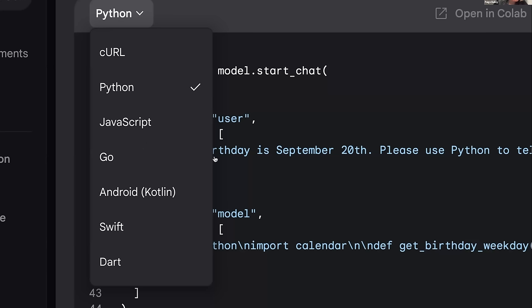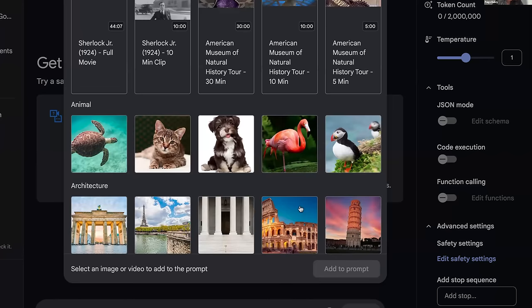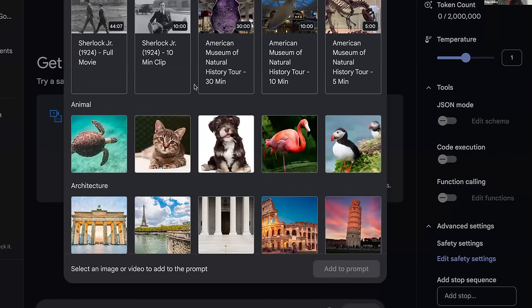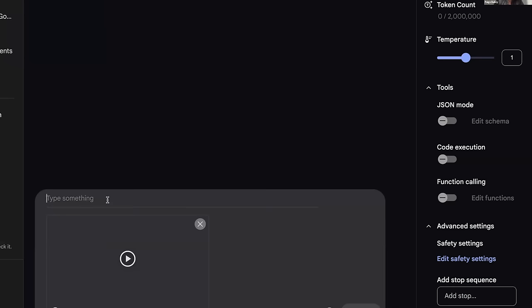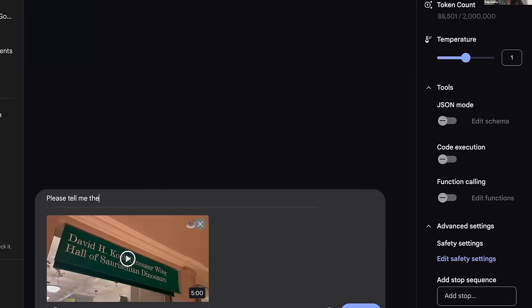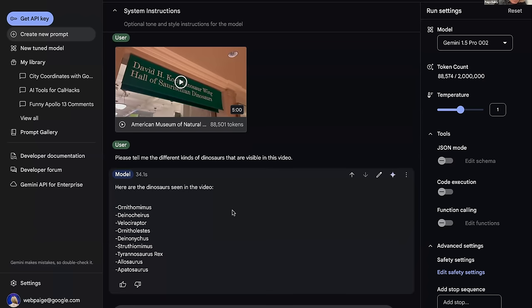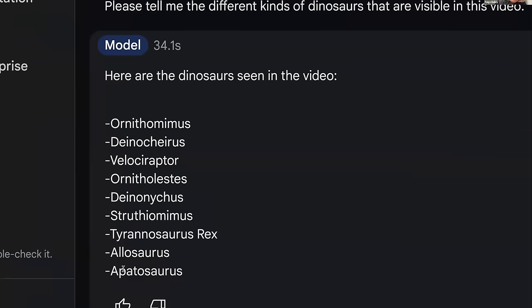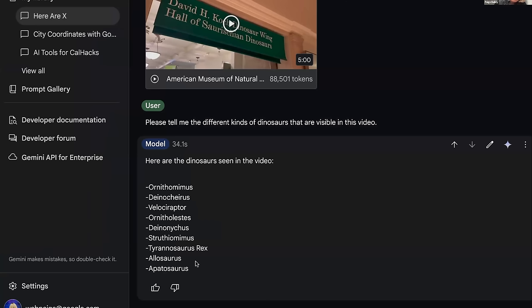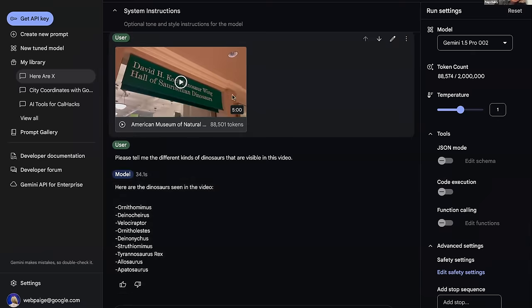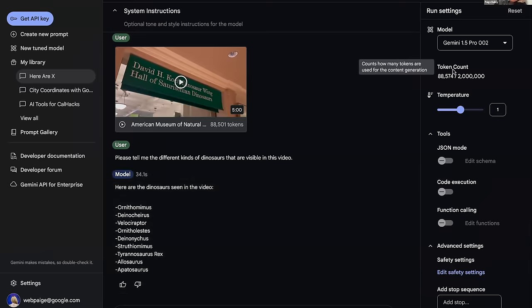As an example, let me just pull in this American National History Tour and then say, please tell me the different kinds of dinosaurs that are visible in this video. Yep, cool. And then here are the dinosaurs seen in the video, and it kind of walks through and for the 5-minute video tells you all of the things that are available.